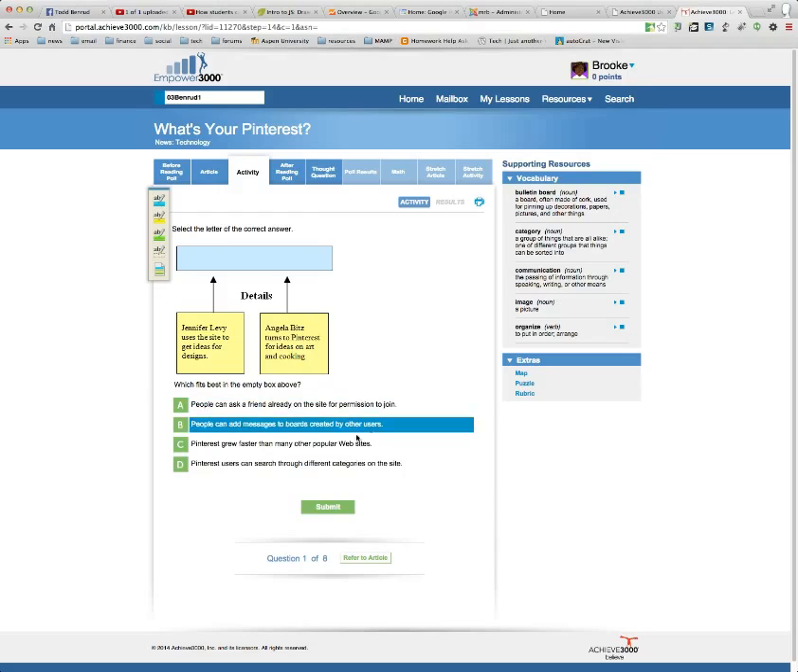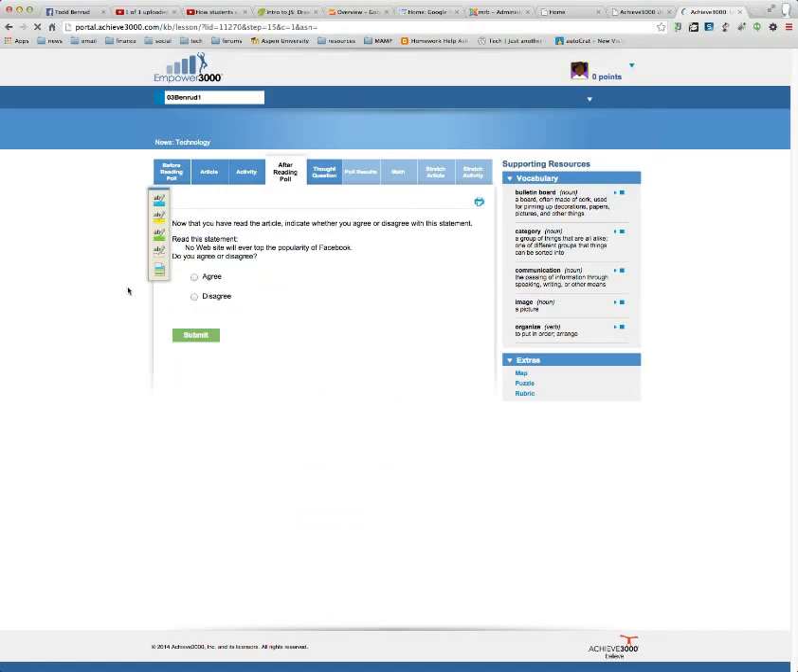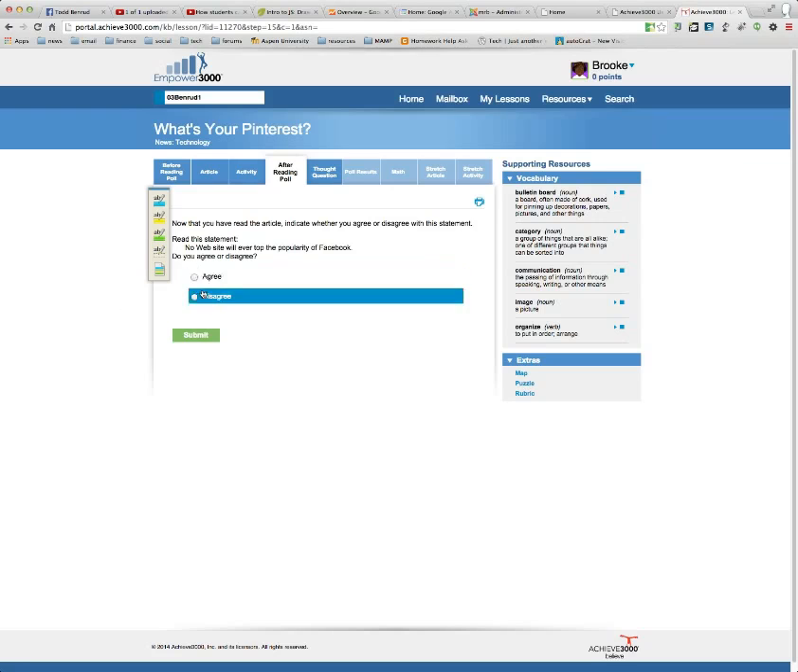Then after you do all of them, you'll move on to the post-reading poll quiz, and it's basically asking you if you still agree or disagree from the beginning. So it's basically the same question. It's going to see if you agree or disagree after reading the article.